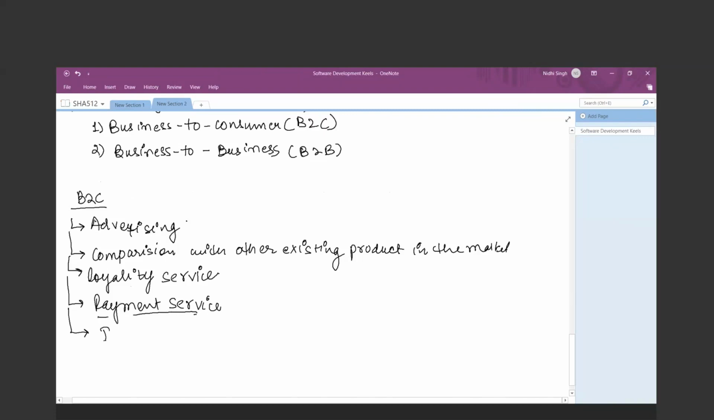Then interactive advertisement. So what is interactive advertisement? It means if you go to a shop to purchase a mobile, there is some demo phone given to you to test its performance, right? This is called interactive advertisement. First, the customer interacts with the mobile phone. If the interaction is good according to the user's expectation, then the user will purchase the mobile phone.